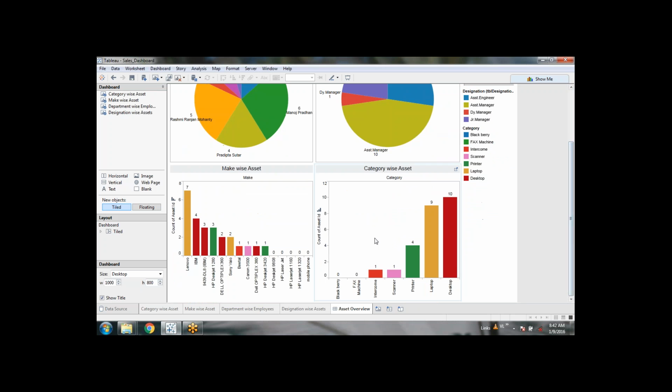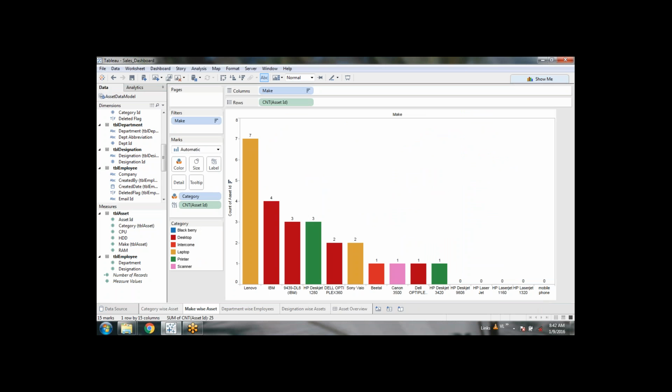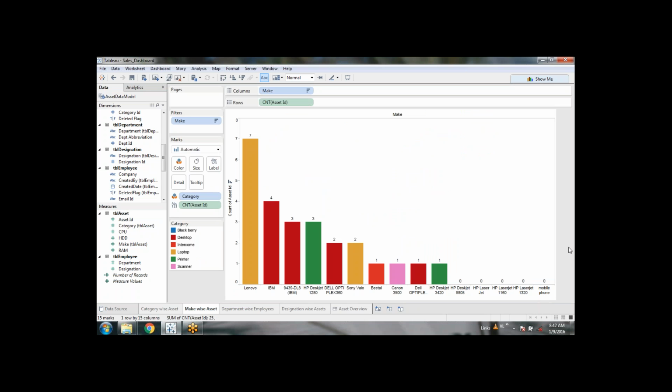Okay, and now these two bar charts. They have very small blocks. What I can do, I can go on here. I can add a filter to remove all these things.